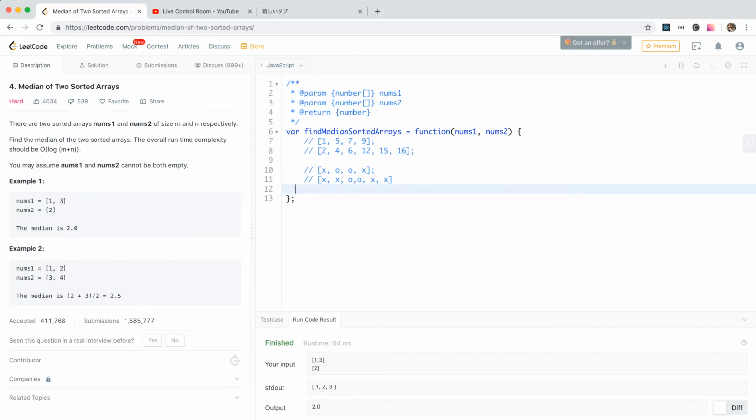Let's put it in this way. Put it in generally the same order, like X O O X, and then we align the order like O. So if this median is the same, we are sure it's this.